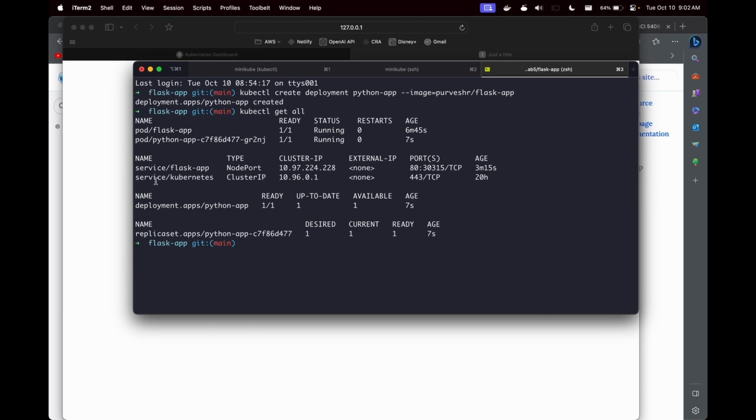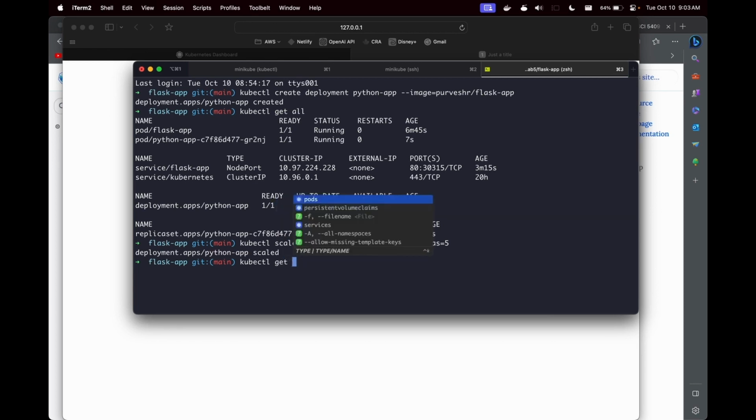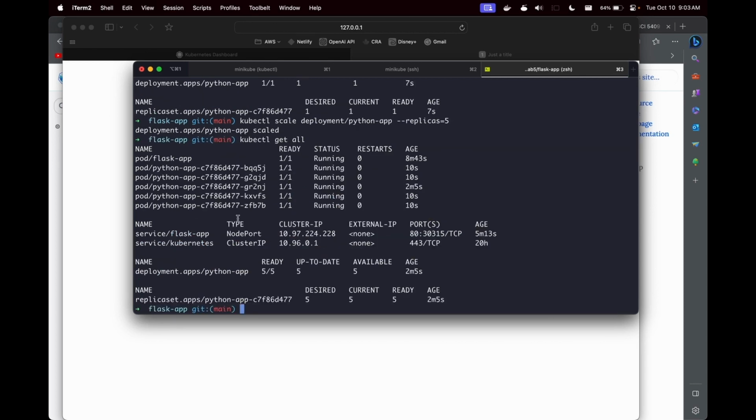So my application is running in a container, and I have created a deployment and replica set. Let's do one more thing. Now I want to have 5 instances of my application. So I'll write kubectl scale deployment Python app --replicas=5. It says the Python app is scaled. I'll write kubectl get all, and now 5 pods are running. So now I have 5 containers running a single application.